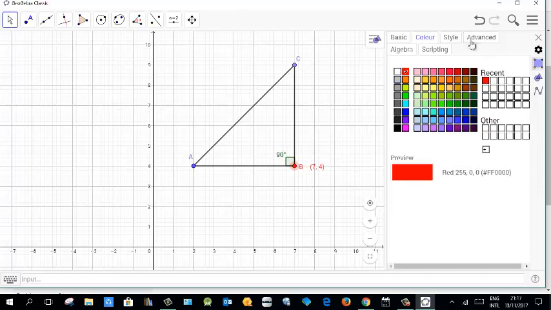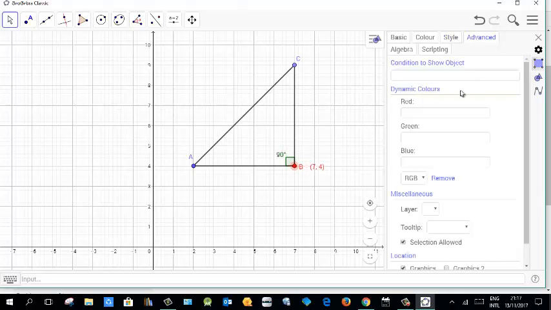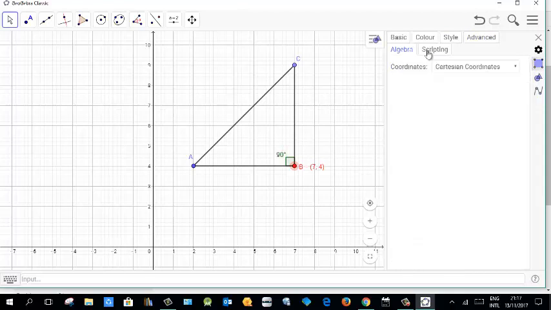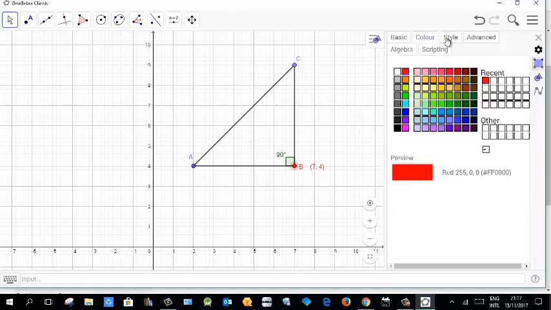The same way you can change some styles as well, what kind of styles and size. You can make it thick, big points, small points. So this way you can check. And in advanced, there are many more other things, algebra and scripting, so we don't go here, but mainly you take care of basics and color and style.